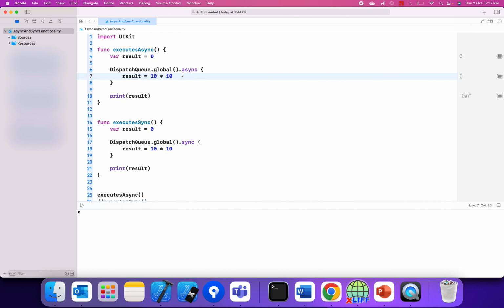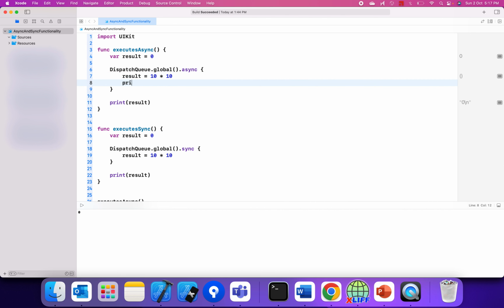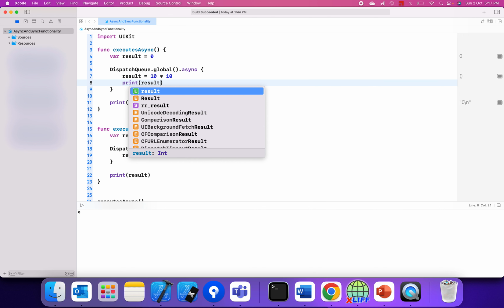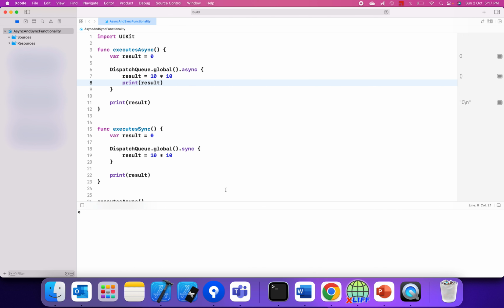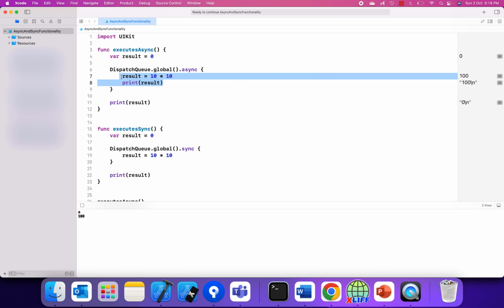If I add a print statement over here, print result, and then we run it, what we can see is 0 printing first and then 100 being printed. In this scenario, we have allotted the task to the async queue, and irrespective of whether that has happened or not, we continued with our flow and printed the result. The result wasn't updated till that time, which is why we printed 0. But when this task got completed and we printed it, the result was 100, because that block of code executed at a later point of time.